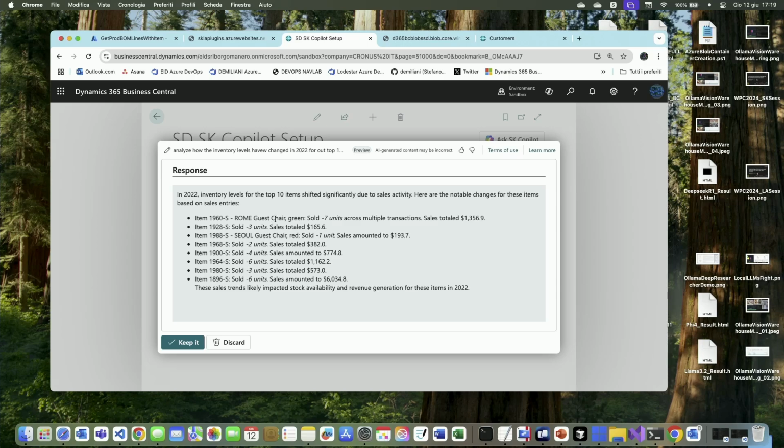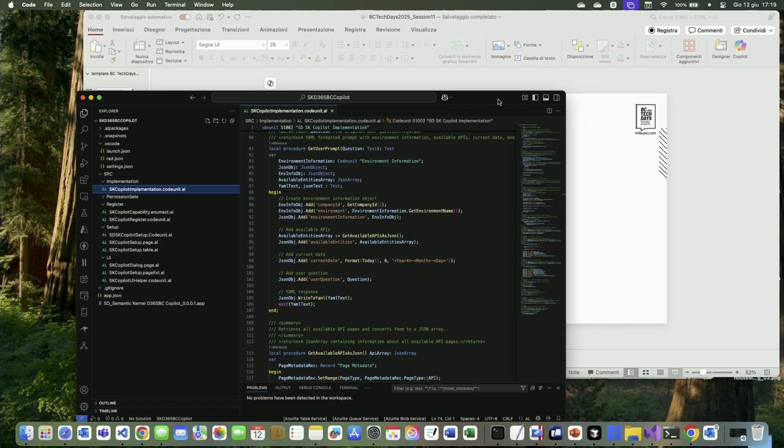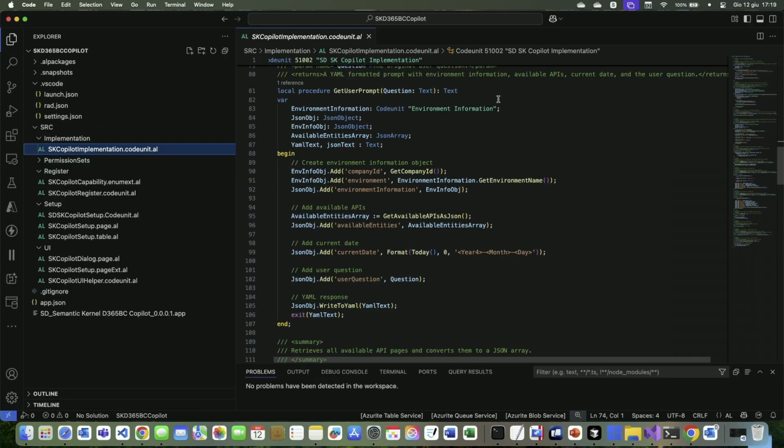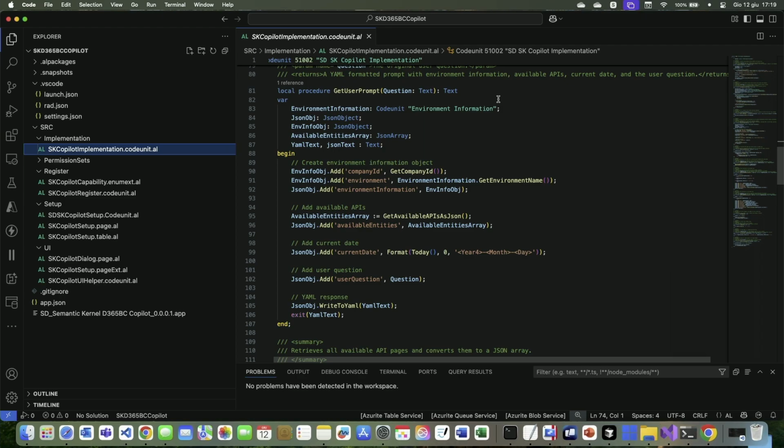What's under that? First of all, there's a Business Central app, this app. And here the most basic approach would be knowing all the questions that the user can ask, and then providing the tool to the kernel. But I don't want to do that. Here I've done something a bit more complex.